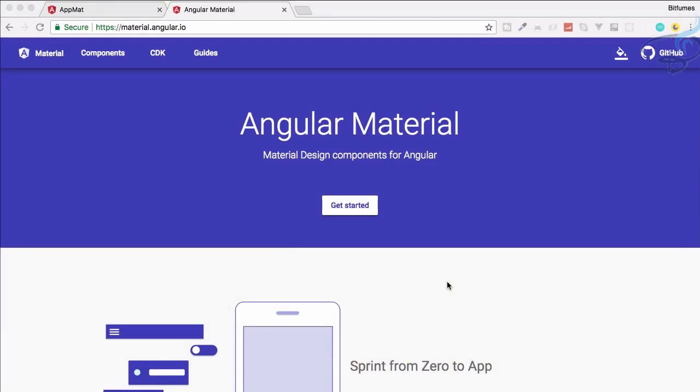Welcome to Angular Material in just 60 minutes, and you are going to learn Angular Material from scratch to pro. We are going to do some more advanced features with Angular Material, and obviously we are going to integrate this with Angular and see how things work.